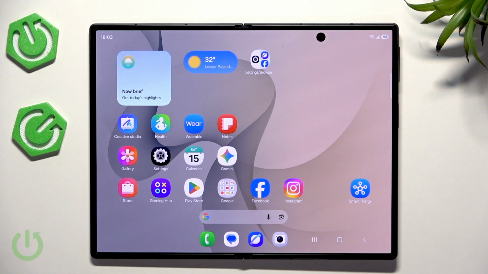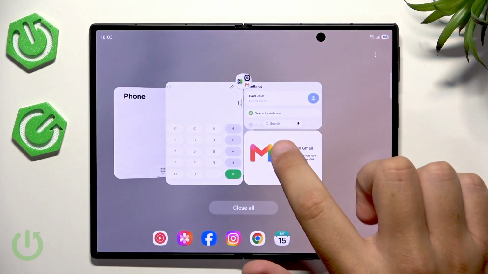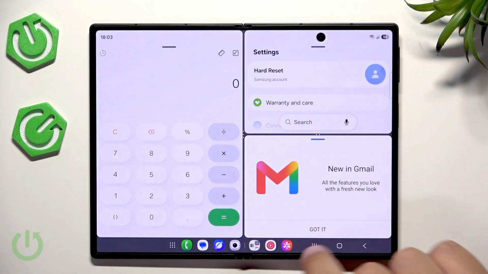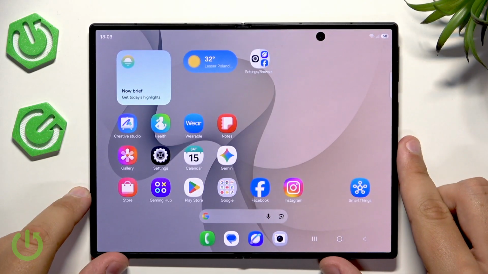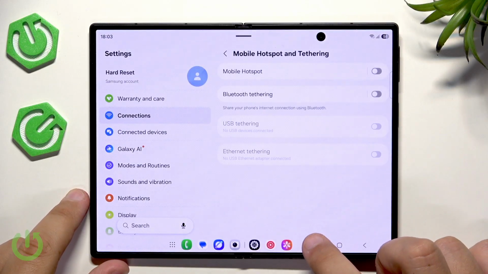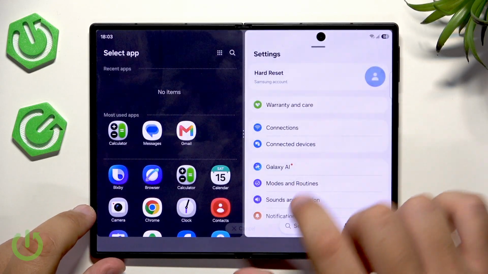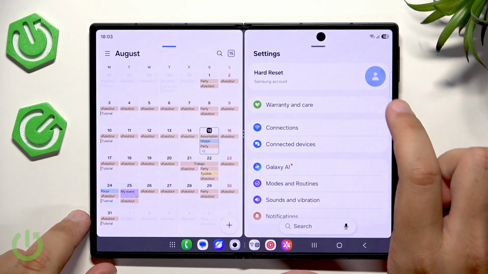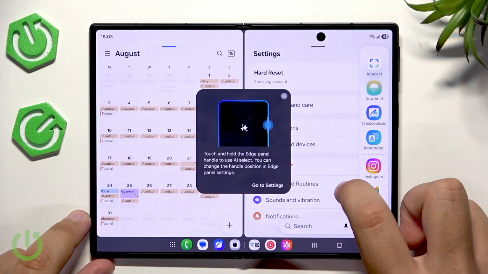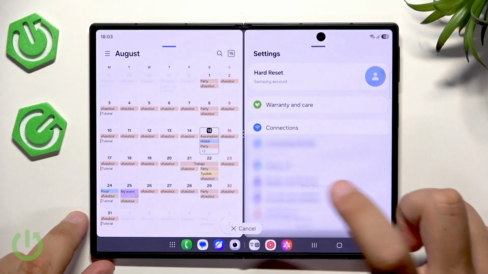So first, what we're going to do is choose the apps. I do have the Gmail, the settings, and the calculator here. Now I'll tell you how to go over and add all of those apps. So the first one is here. Now we're going to add a calendar, for example. And from here, we can add another app. So I'll choose the Gmail.